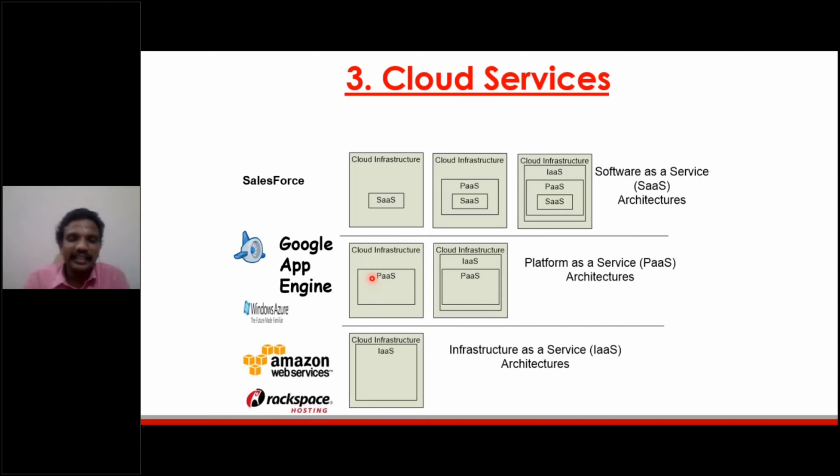Ready-made pizza: you can directly enter the market and shopping complex and purchase a ready-made pizza, or otherwise have it delivered directly to your home. That is called software as a service. Hardware is ready, that is infrastructure as a service. On top of that, the operating system is ready, that is platform as a service. On top of that, software is ready. Everything combined together provides a service.